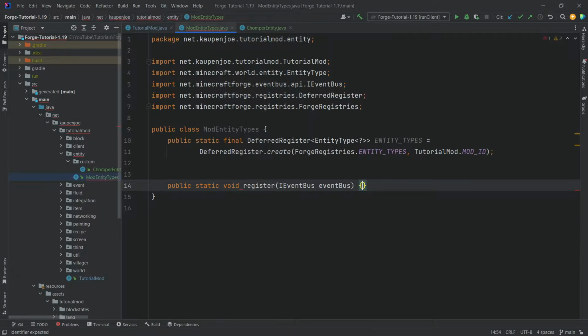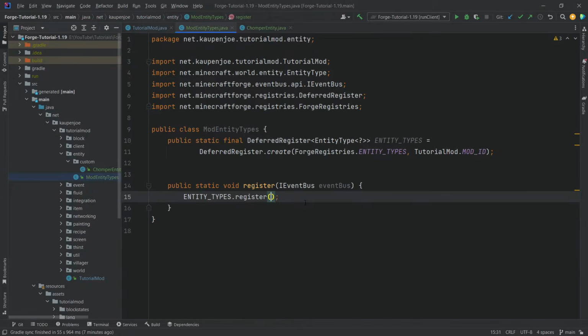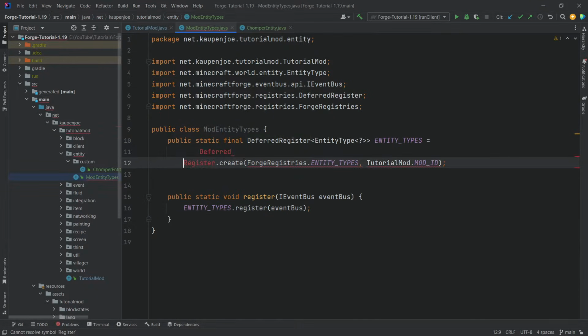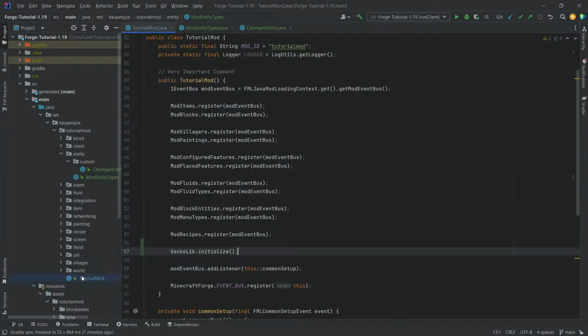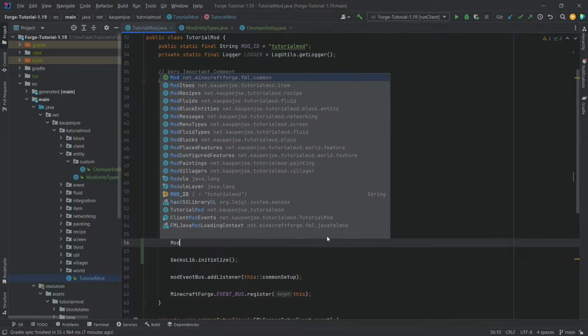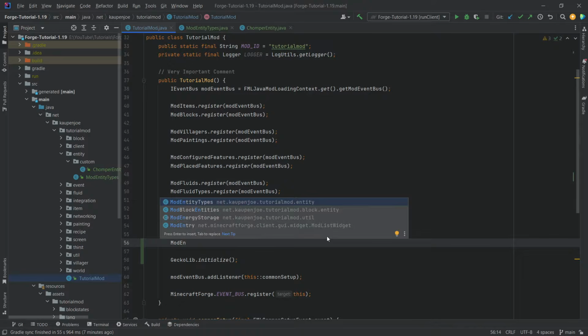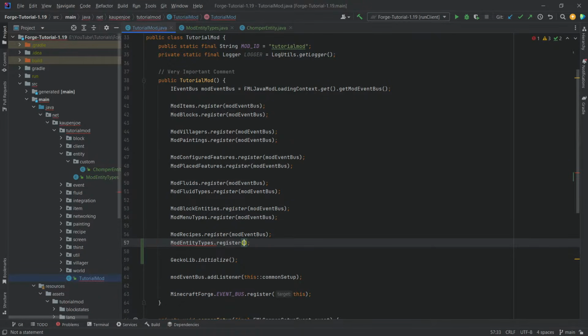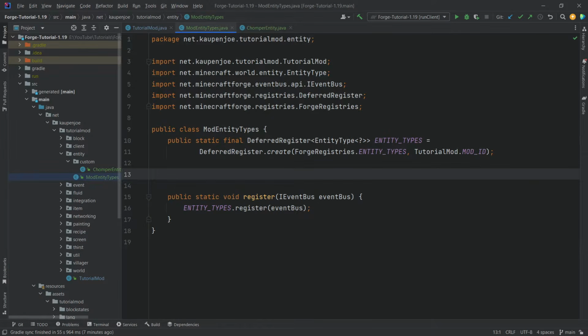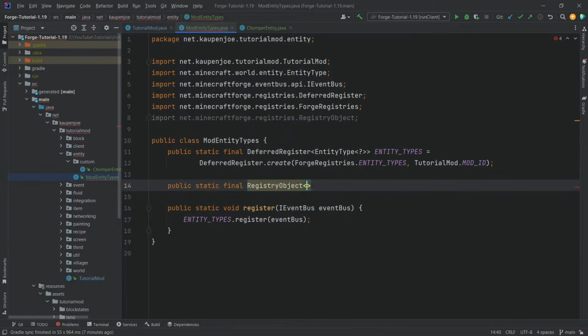Call the event bus, and we're going to call EntityTypes.register, passing in the event bus. And before we forget this, let's also add this to our constructor over here, ModEntityTypes.register, passing in the mod event bus, and there we go. Now we can proceed to actually properly register the entity as a public static final RegistryObject as per usual.